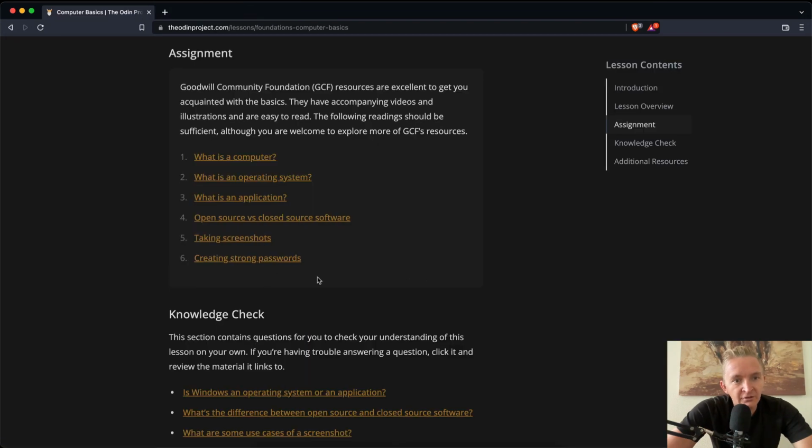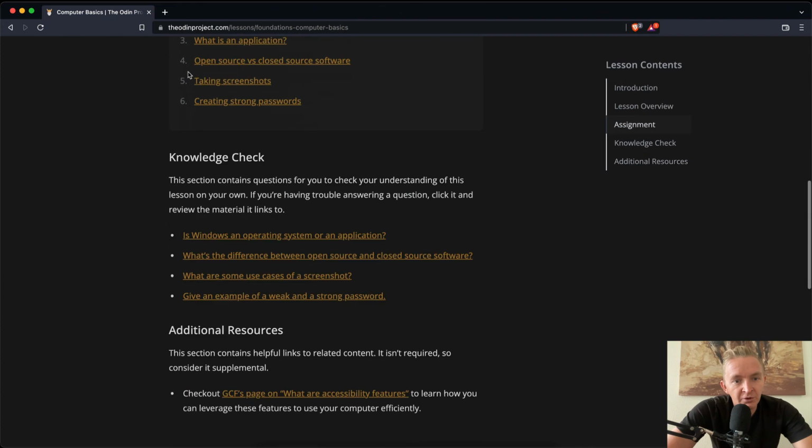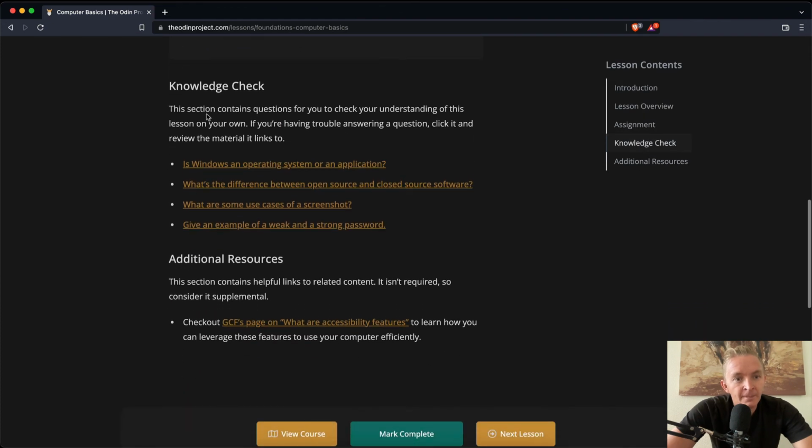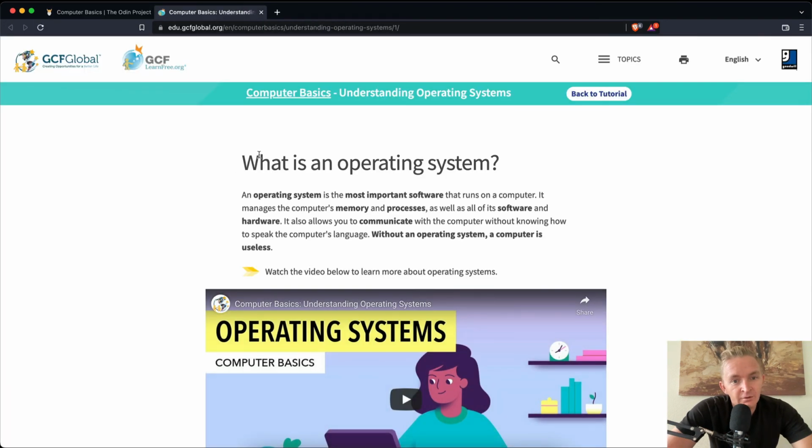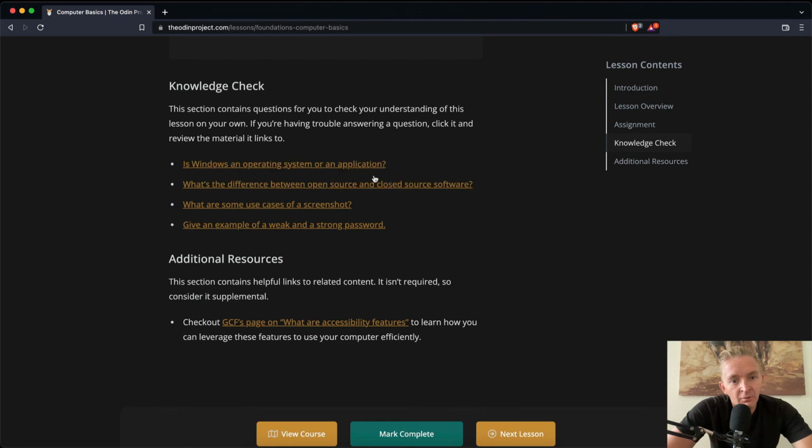Cool. Okay, so that was all the assignments for computer basics. So now our knowledge chest in this section contains questions for you to check your understanding of the lesson on your own. If you're having trouble answering the question, click it and review the material it links to. Is Windows an operating system or an application? Windows is an operating system. Okay, cool. What's the difference between open source and closed source software? It's whether the source code of the projects is publicly available or it's closed.